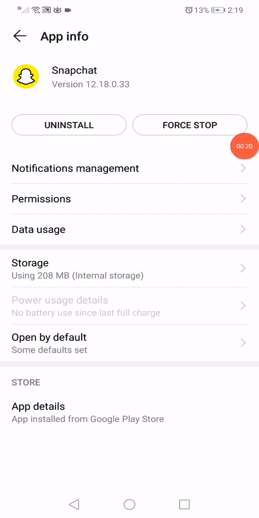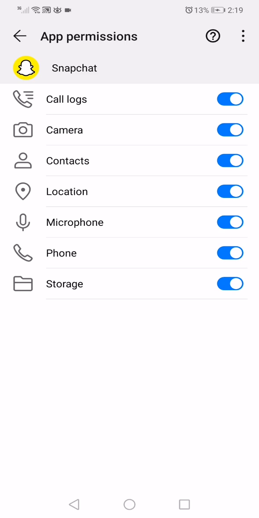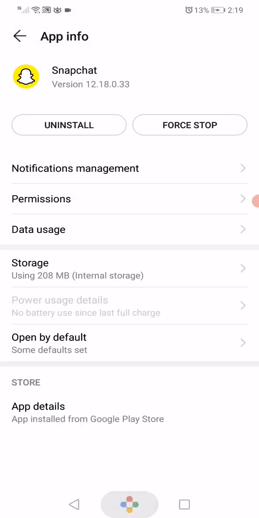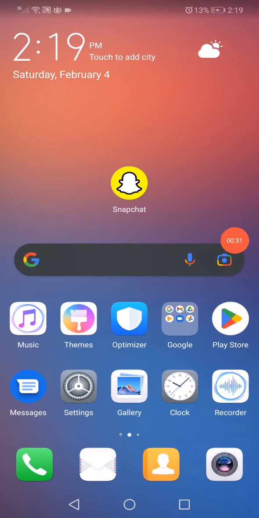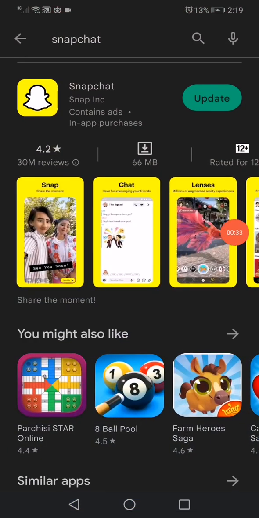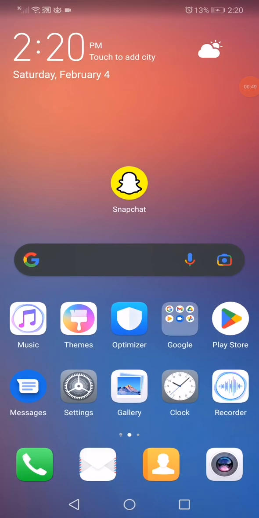And then all you want to do is go into the permissions. Make sure to enable the camera permission and then go back to the home page, open the Play Store, search for Snapchat and click on update. After you update your Snapchat, the problem must be solved.